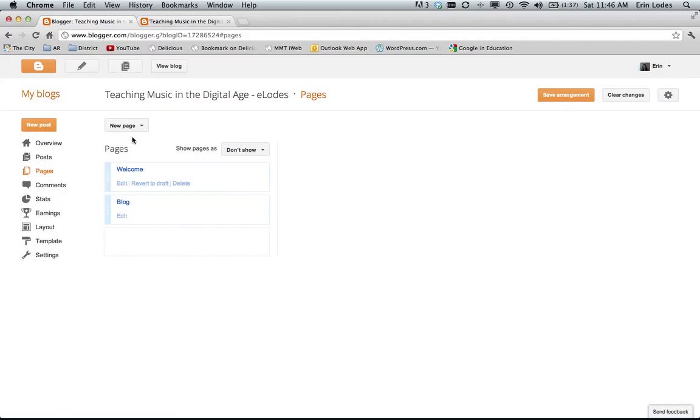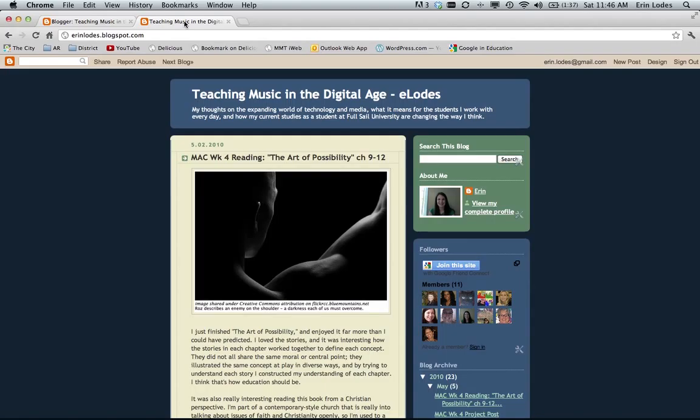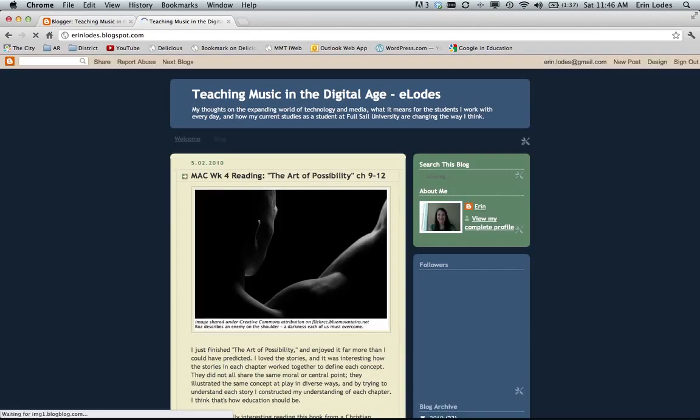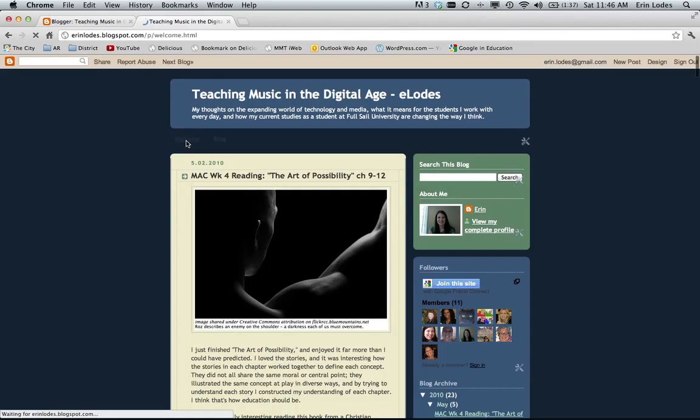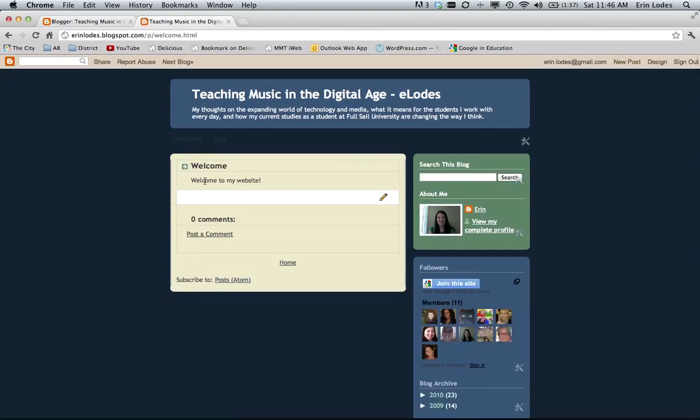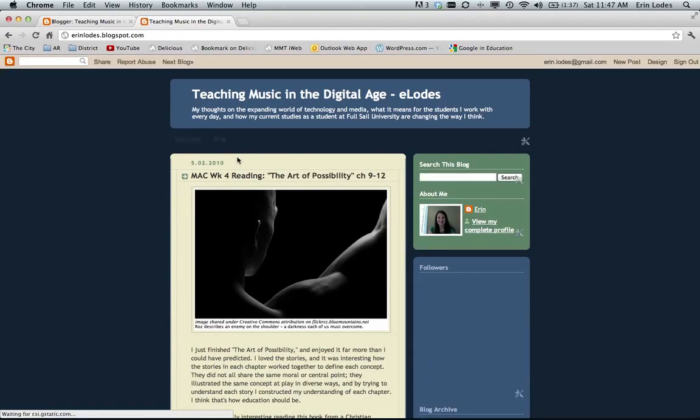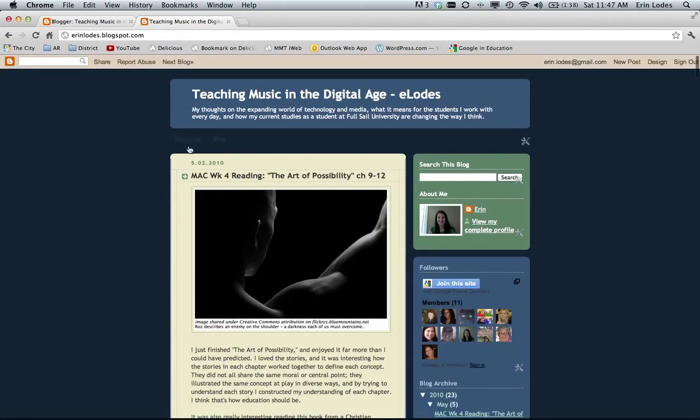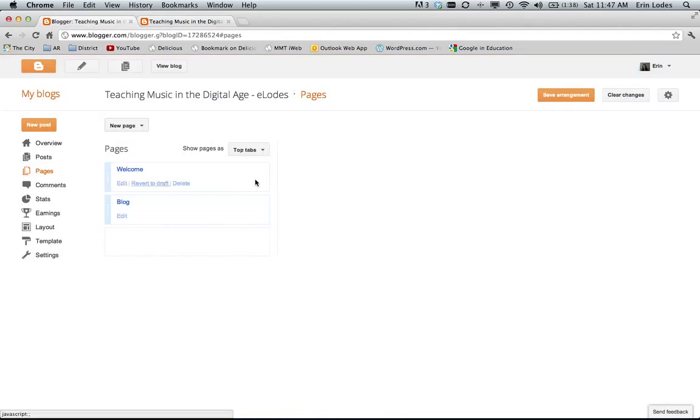You see that there's this option here that says Show Pages As, and the default is Don't Show. I need to click there and select whether I want the pages to show as links along the top of my site or along the side. I'm going to choose along the top. Again, I'm going to hit Save Arrangement. And now when I preview my blog, I do have two links here, a welcome page, which again just says welcome to my website, and a blog page. You see that in my template, these links are very faint, and I'll need to do some editing there. So I can now add as many pages as I want.